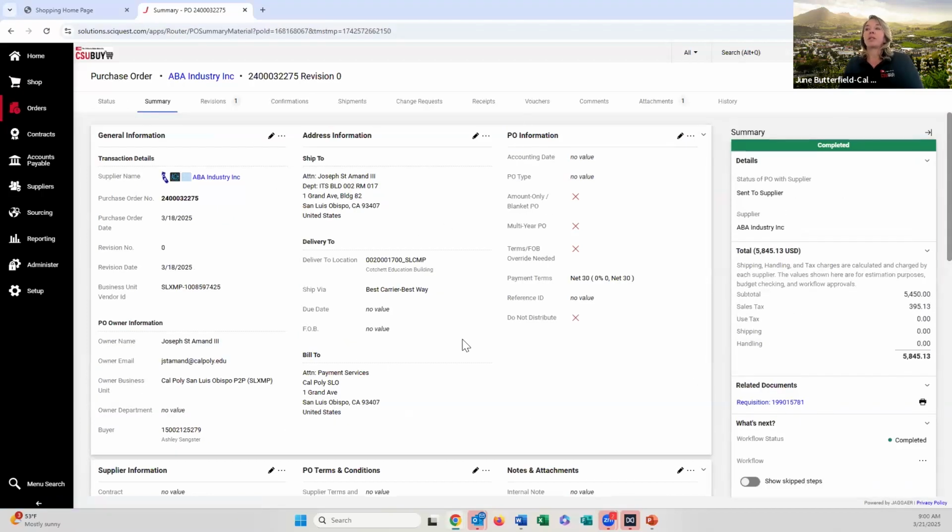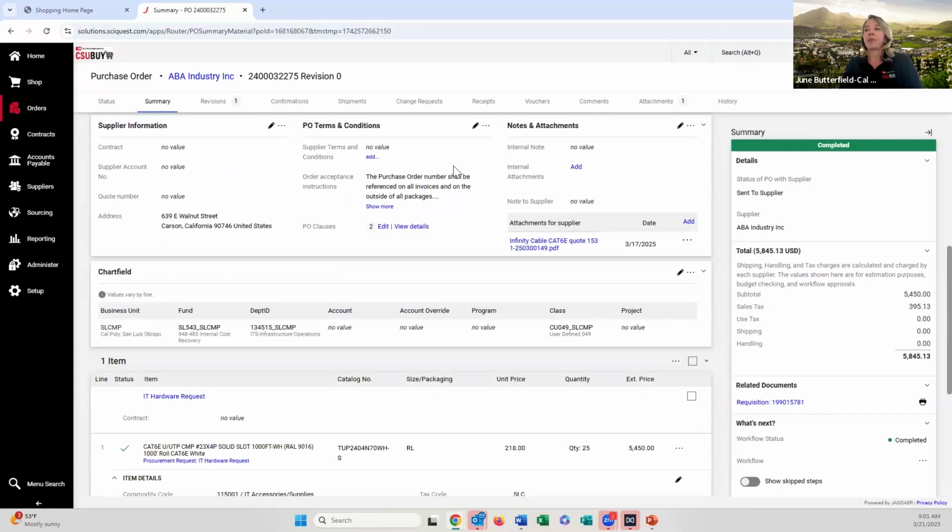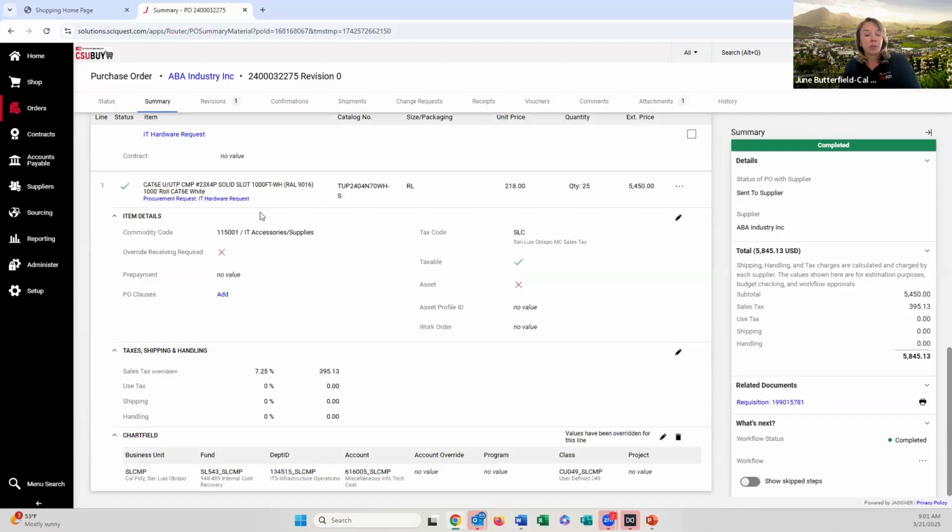Here's the purchase order that was created from the requisition over here. You can see now the related documents list the requisition. So on this purchase order, you can see and view how it was created. Let's go ahead and search for purchase orders now.